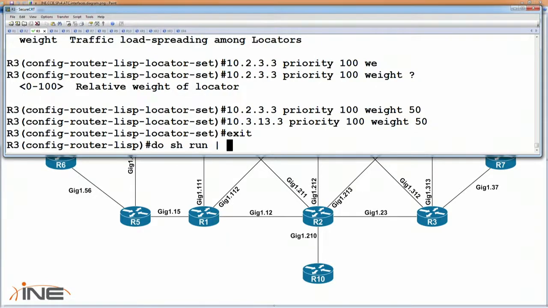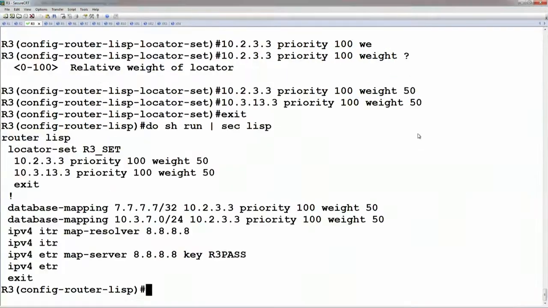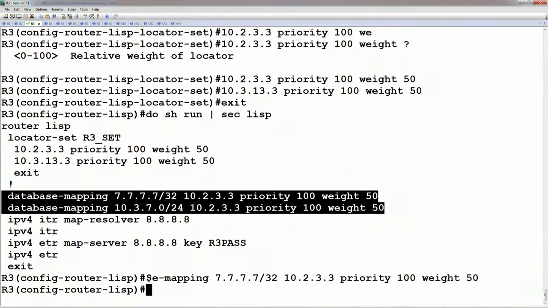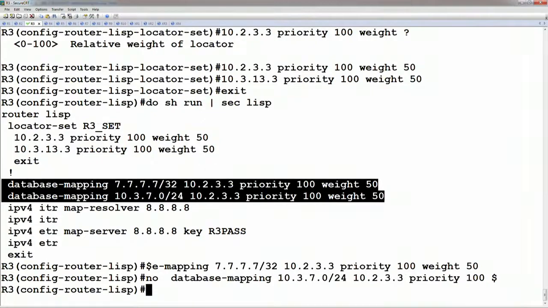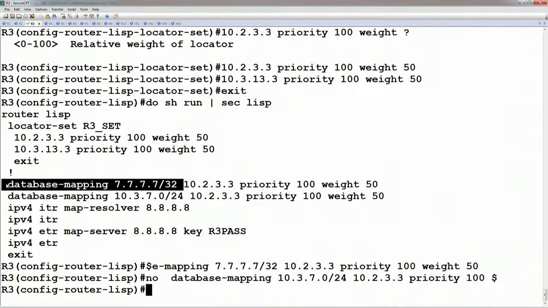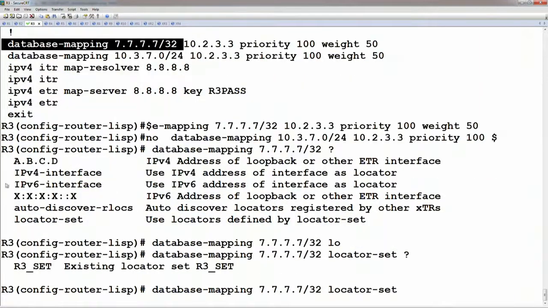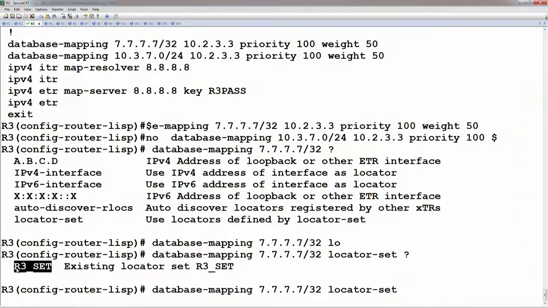So if we look at the show run section LISP, we're going to remove these two database mappings here. Then we're going to recreate them, but the difference is that instead of pointing them directly at the IP addresses, we're going to point them at the locator set. So it's just a shortcut in the syntax. There's no functional difference between them.